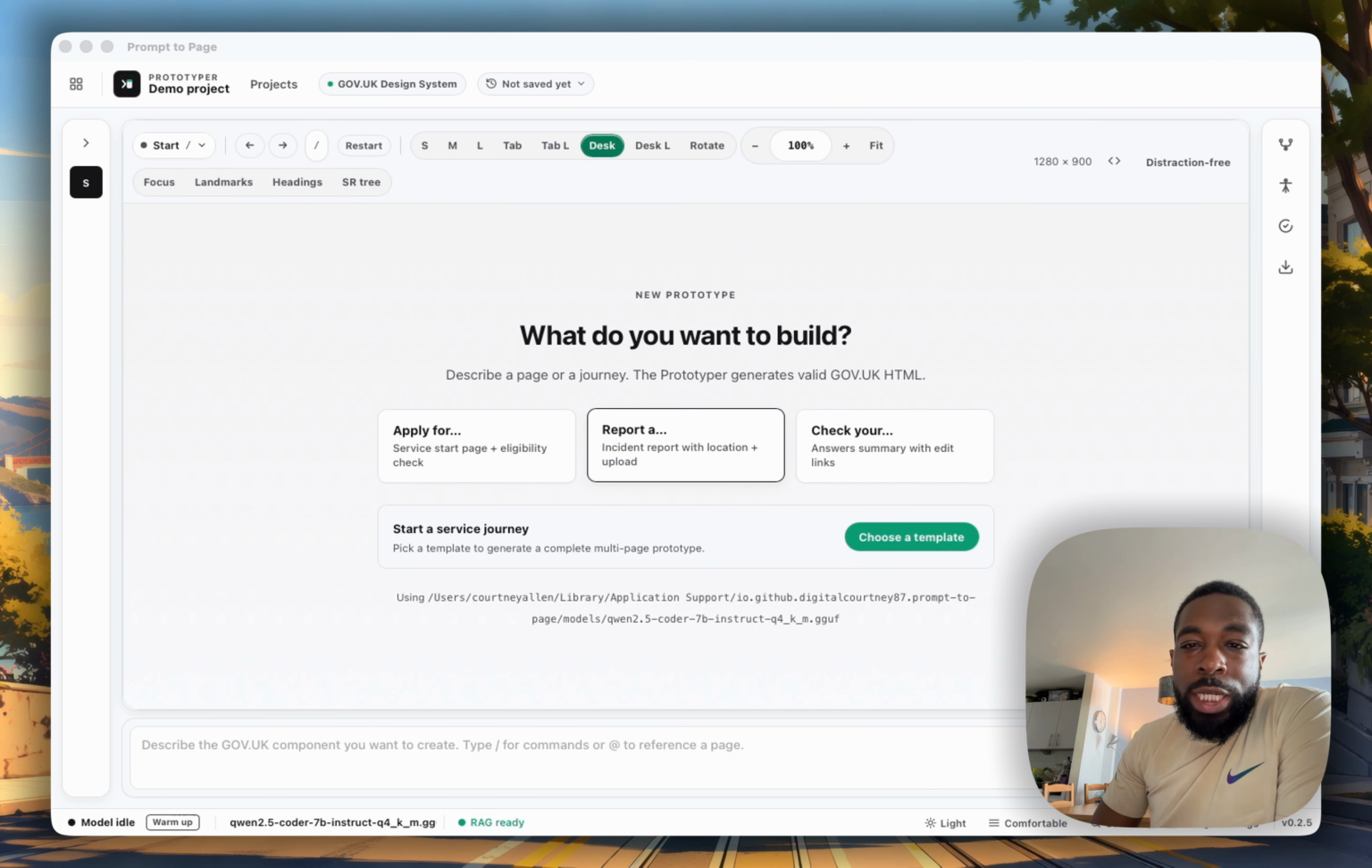For this demo, I'm going to skip the product install and the LLM backend setup and just get straight into generating prototype pages. Obviously, because downloads take a while, but I can talk to you a little bit about the downloads.